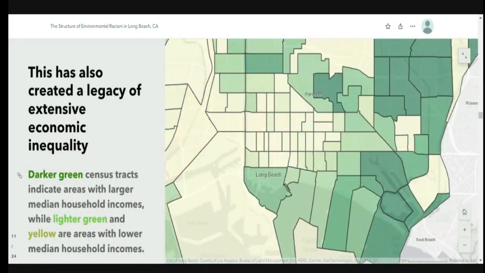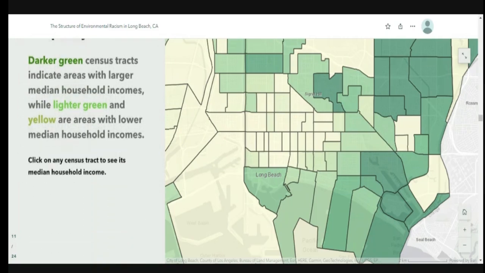This has also created a legacy of extensive economic inequality. Darker green census tracts indicate areas with larger median household incomes, while lighter green and yellow are areas with lower median household incomes.